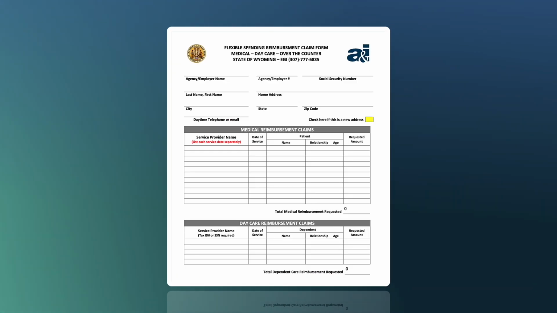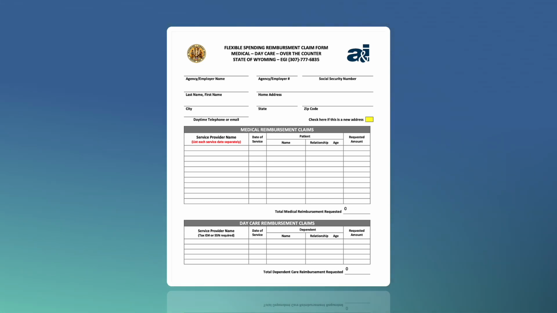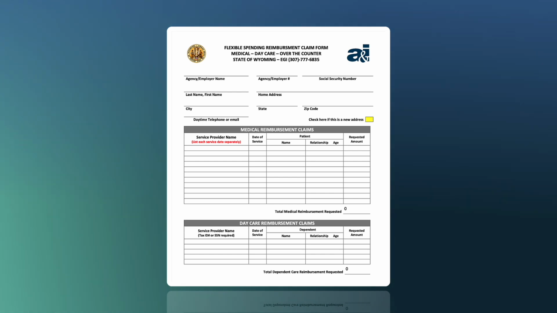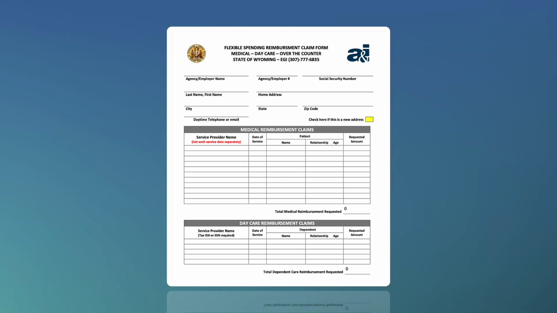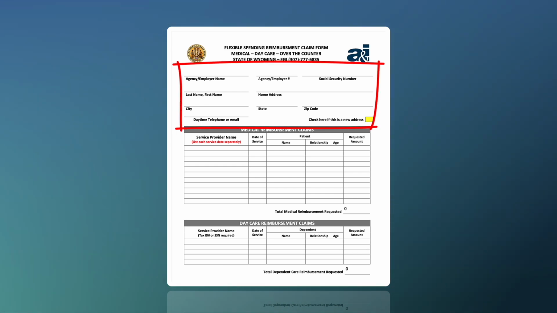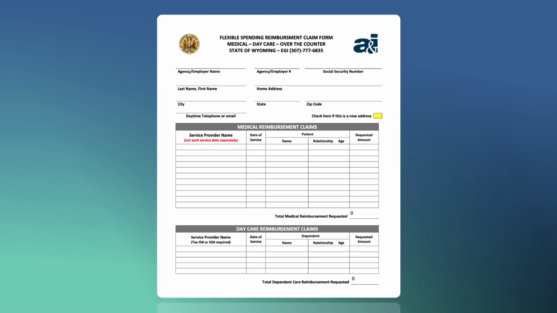Now that you have all of your EOBs gathered up, let's go over how to fill out the reimbursement claim form. Here is the flexible spending reimbursement claim form. As it says at the top, this is for medical, daycare, and over-the-counter reimbursement. The top part's pretty straightforward. Fill it out. The next section is the medical section.